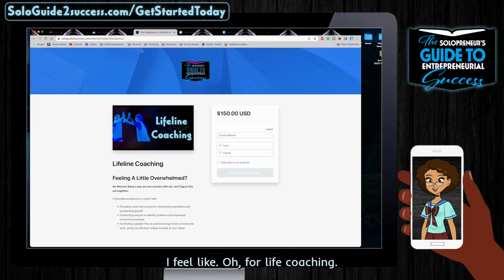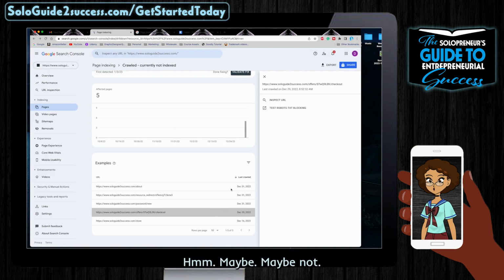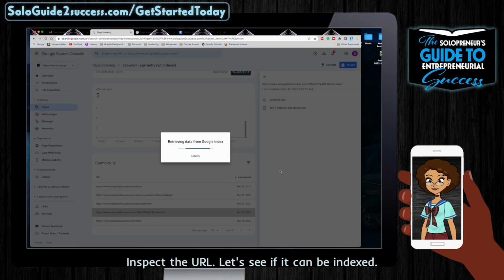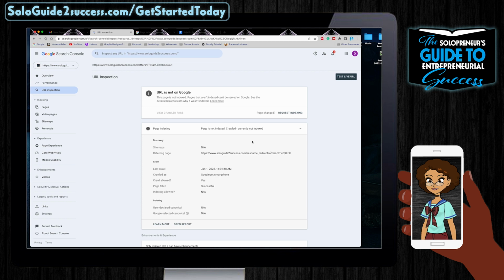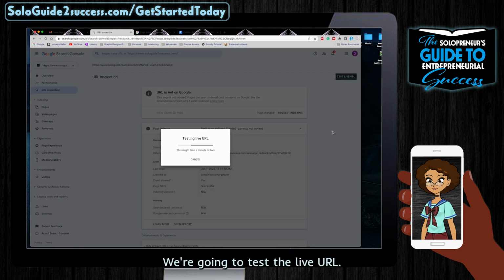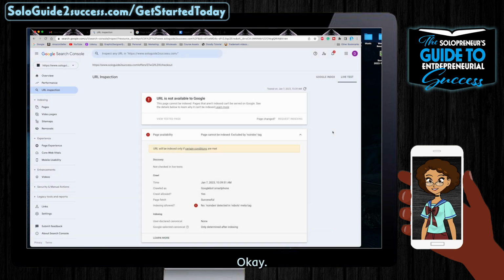I feel like, oh, for life coaching. Maybe not. Let's see. Inspect URL. Let's see if it can be indexed. We're going to test the live URL. Okay, this one has noindex detected in the meta tag, so it cannot be indexed.